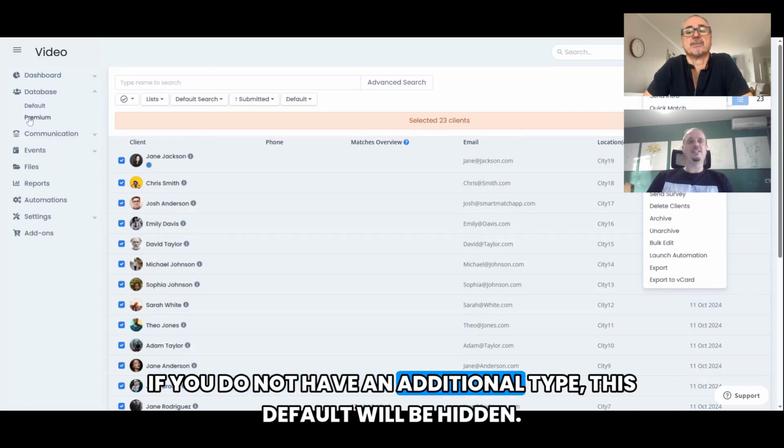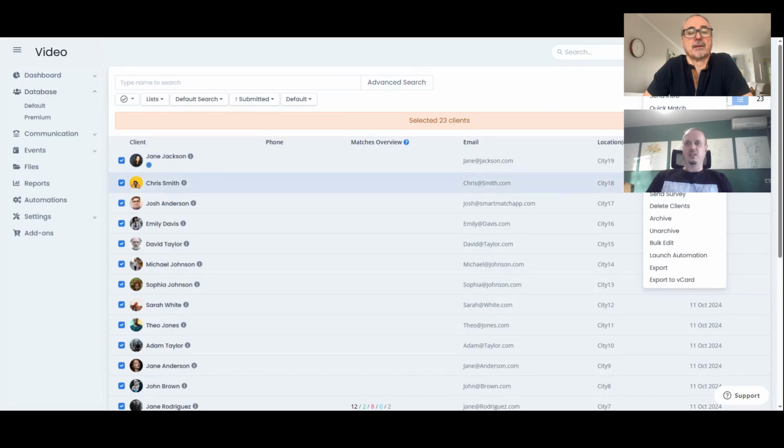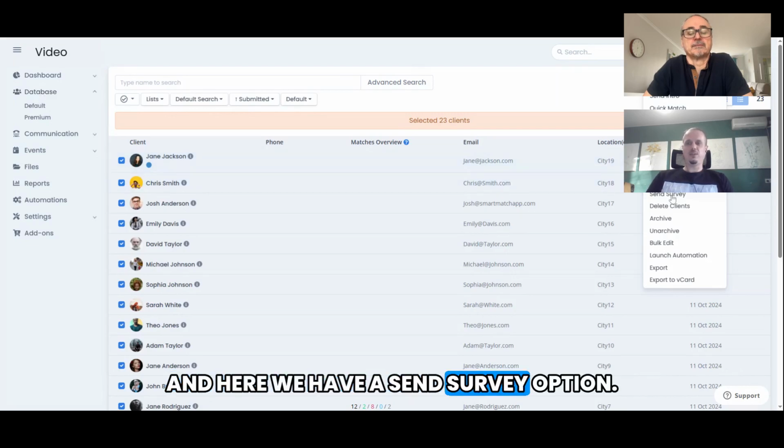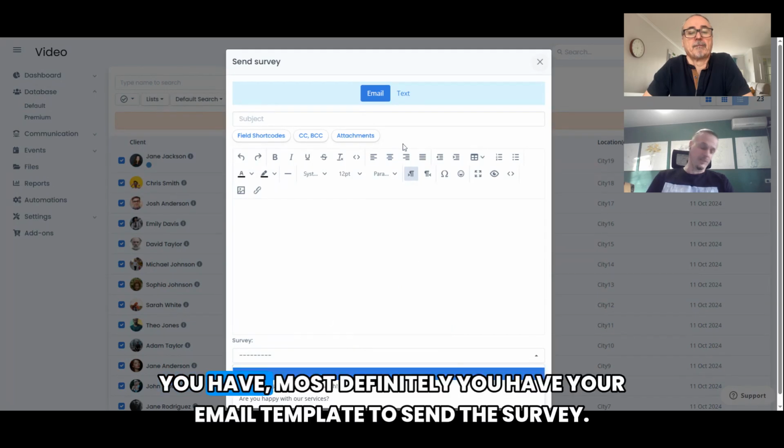If you will not have an additional type, the default will be hidden. It will be just a database. And here we have a send survey option. You select which survey to send. Most definitely you'll have your email template to send the survey.